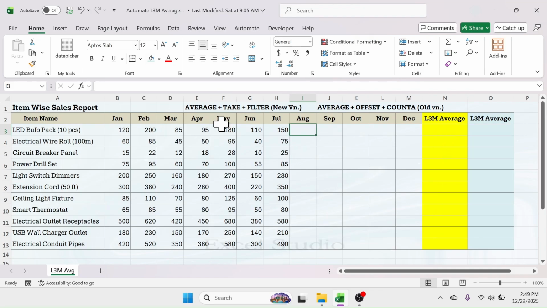One is the combination of average plus take plus filter, and another is the combination of average plus offset plus COUNTA. This combination is for the new Excel version where the take and filter functions are available. And this combination is for the old Excel version where the take and filter functions are not available. First of all, let me use the combination of average plus take plus filter here in the N column.